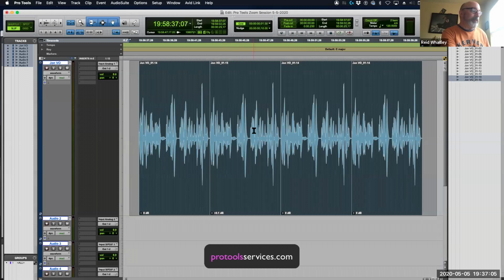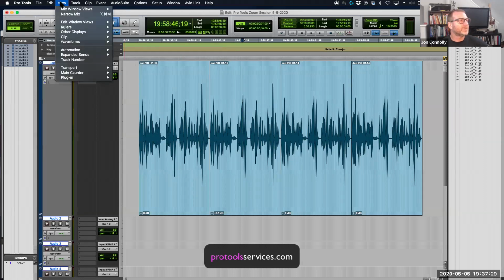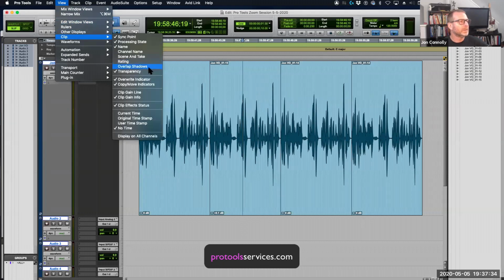All right. So now, where did you find the little volume control for the clip? In the lower left corner. Do you not see a little fader down here at the lower left corner? If you don't see a numeric value, by default it's 0 dB, and the little teeny fader icon, go up to the view menu at the top of the screen and go to clip gain info, which should be checked. If that's not checked, click on it.